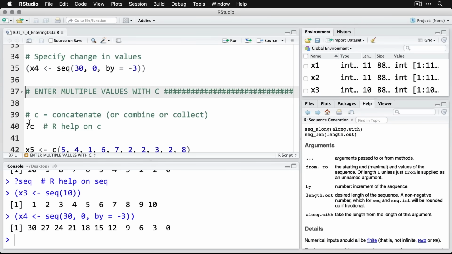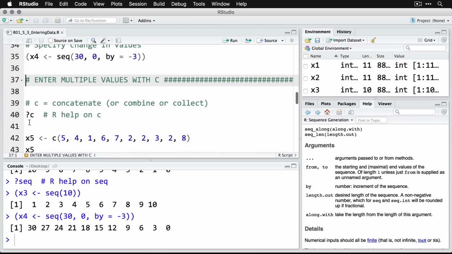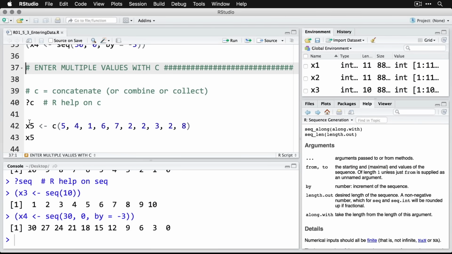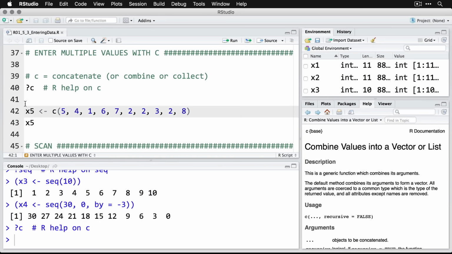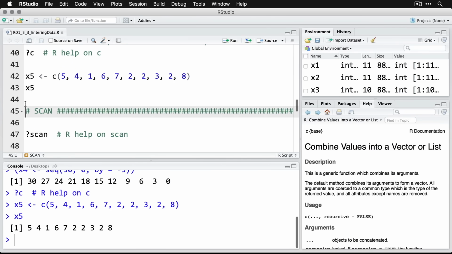So those are ways of doing sequential numbers, and that can be really helpful. Now, if you want to enter an arbitrary collection of numbers in different order, you can use C. That stands for concatenate. You can also think of it as combine or collect. We can call up the help on that one. There it is. And let's just take these numbers and use C to combine them into the data object x5. And we can pull it up, and there you see. It just went right through.